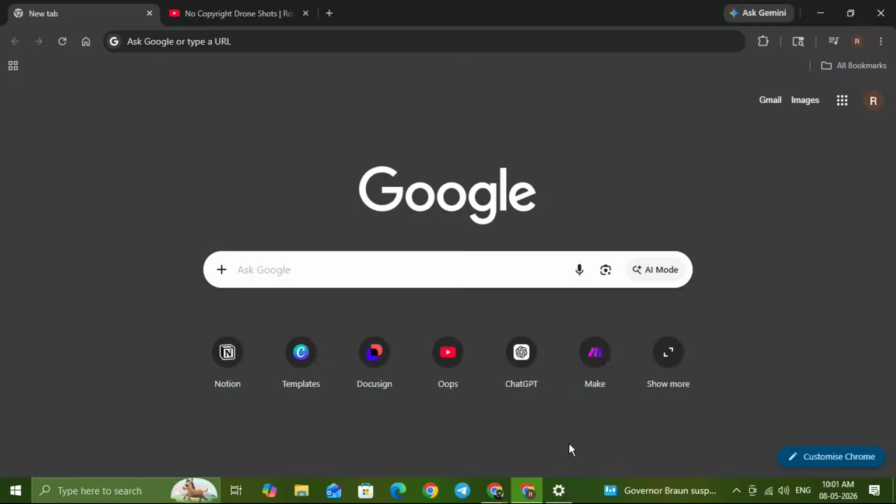If Chrome has no sound, don't worry, because in this video I'm going to walk you through 4 simple fixes that solve the problem for most people in just a few minutes. Whether Chrome is completely silent, only one tab has no audio, or YouTube and other websites are working without sound, these steps will help you get Chrome audio back fast.